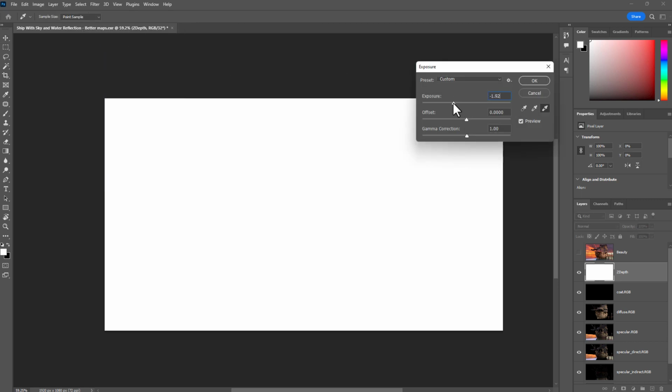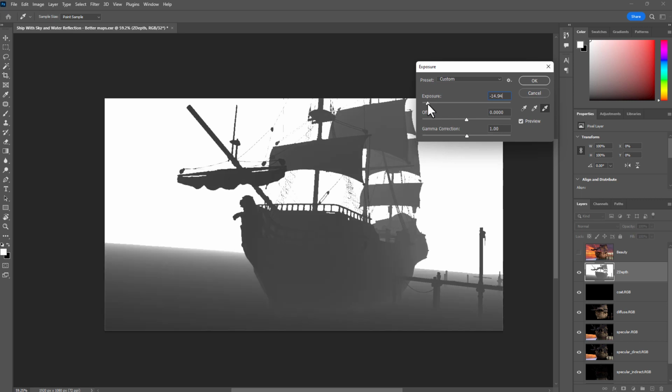You keep fiddling with the exposure until you get the result that gives you what Z-depth is supposed to be like. And if you don't know what Z-depth is supposed to look like, it should be like a fog kind of image, and you need to have as much of a range as possible of brightest pixels and darkest pixels. So in this case, it depends of course on the lens that you're using in 3D and the setup, but in this case, maybe I could use something a little bit lower.